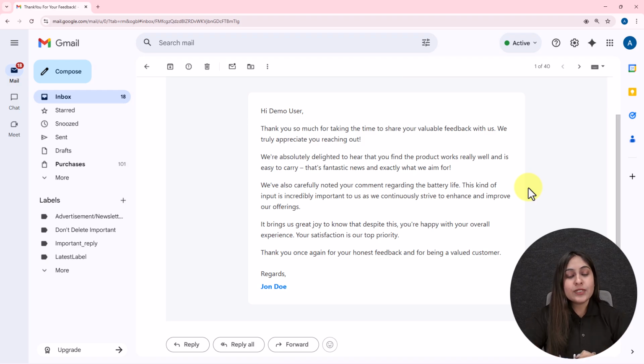We are absolutely delighted to hear that you find the product works really well and is easy to carry. That's fantastic news and exactly what we aim for. We have also carefully noted your comment regarding the battery life. This kind of input is incredibly important to us as we continuously strive to enhance and improve our offerings. So you can see basically it is a reply that is sent as per the feedback received from our customer. By sending such email responses, your customer will feel engaged and will trust your brand more.